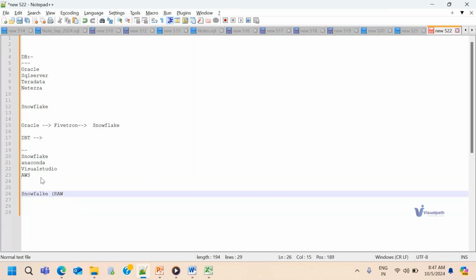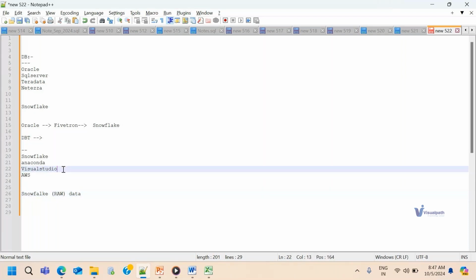Visual Studio Code? Visual Studio? Not Visual Studio, Code. Which one? So we have VS Code, right? You are mentioning the same VS Code, exactly. VS Code, okay, yes. Yeah, I got it.